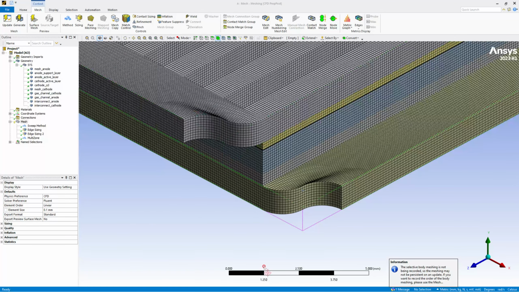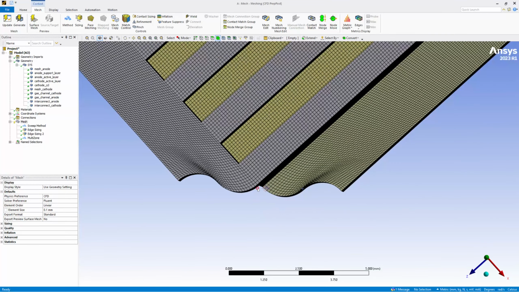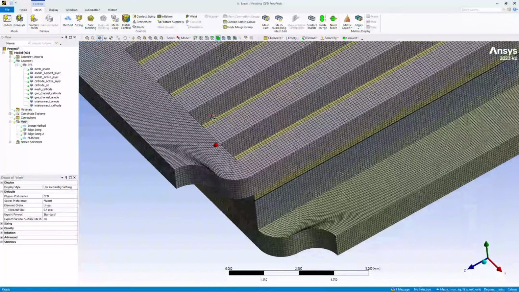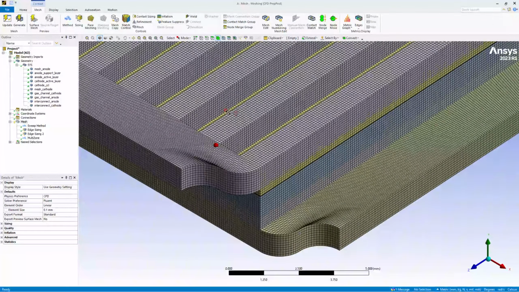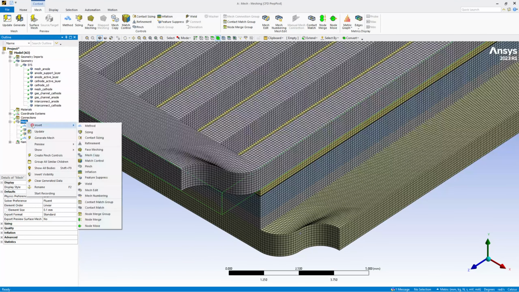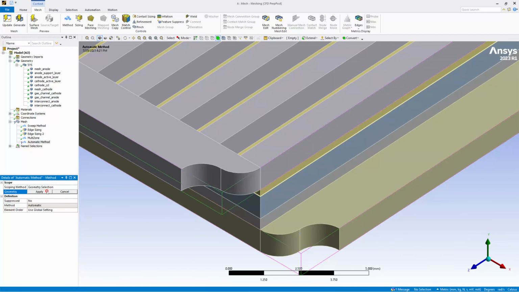Now both the gas channels are meshed. The multi-zone method actually divides it automatically into different geometries and meshes them. So the last part are the interconnects, and for that we need to introduce another method, and we will include a hex dominant method.